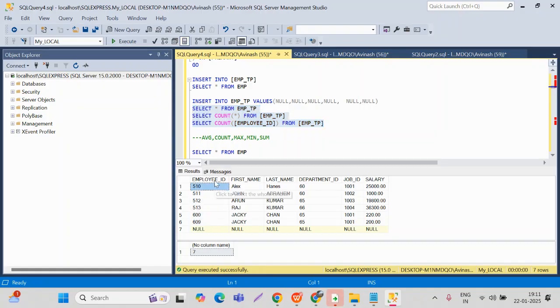If you observe the employee ID column, currently we have 6 rows with employee ID values, and the seventh row has a null. There we don't have any employee ID defined in the employee table, right? But as I said, if you do the count on the particular column name, which is employee ID, it will not count the null values present in that column. In this case, six values will be there.